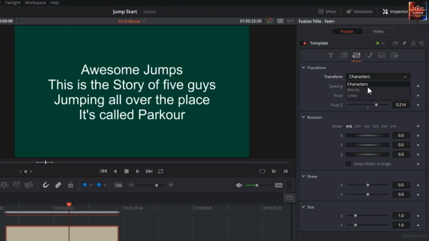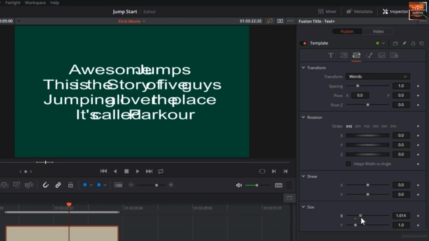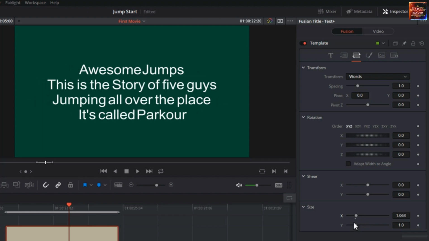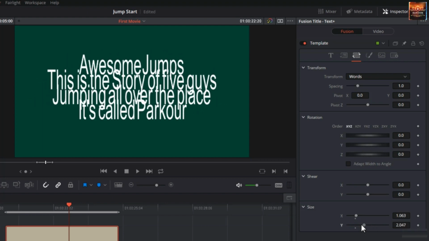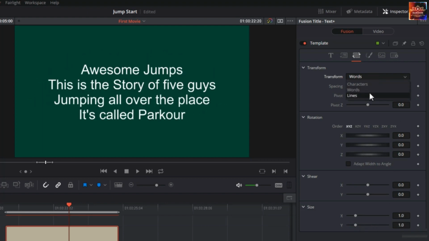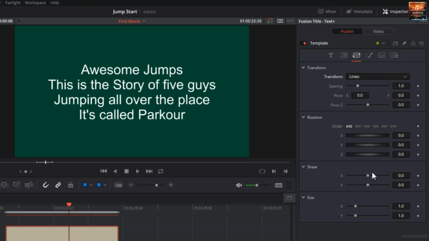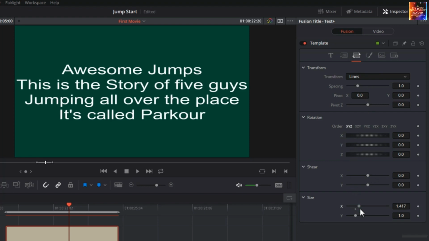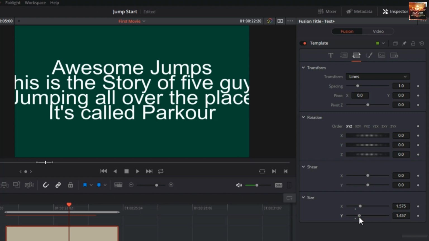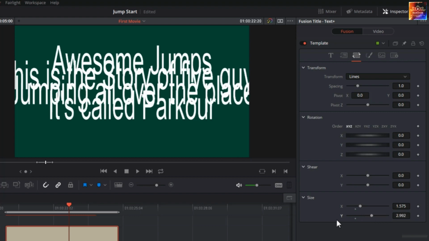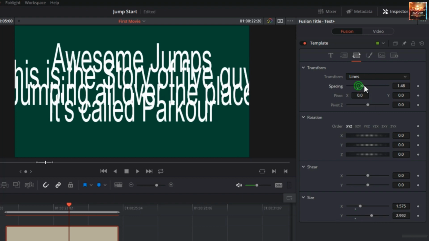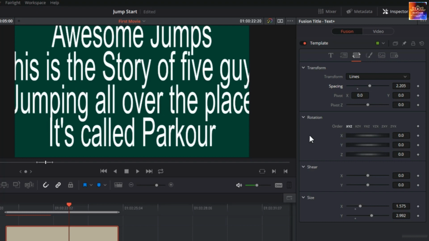If you go to words, now you will be sizing each word. Now on the Y, it will be the same as character. Now, if you go to lines, it becomes a bit more interesting. The X will stretch your line. The Y will still stretch the characters, of course, stretching the whole line. You can add some spacing, see exactly how it happens.